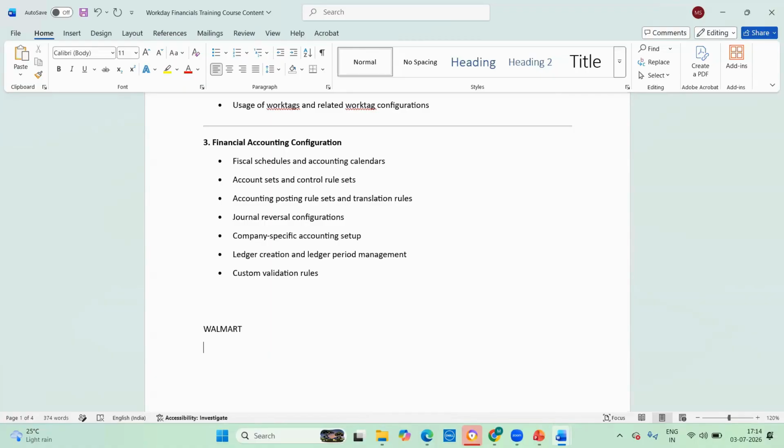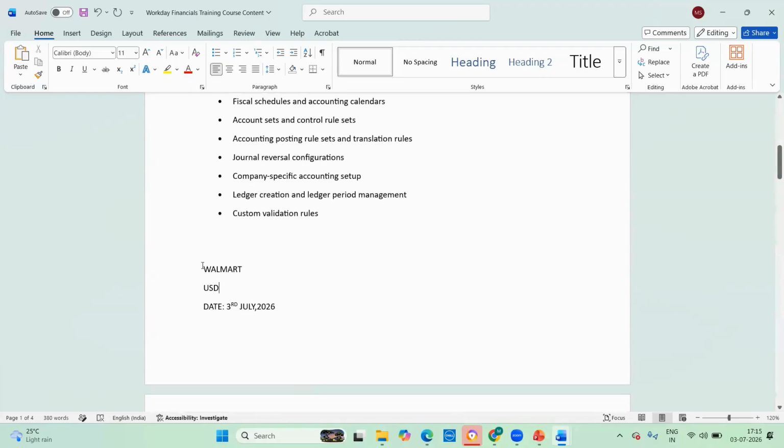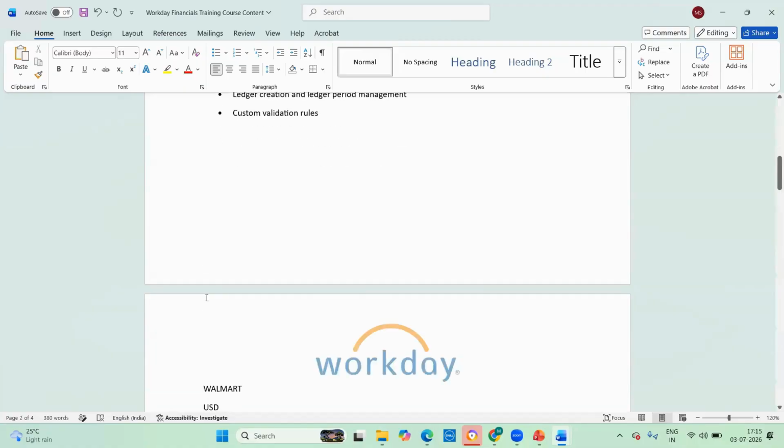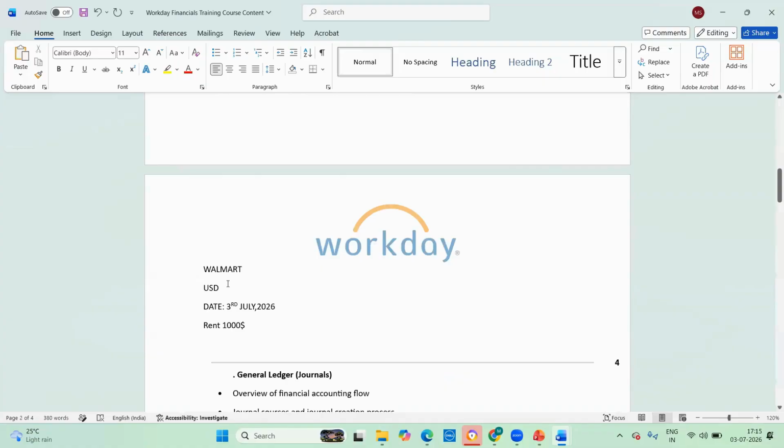So what is the information we have? We have a date. Suppose we have paid the rent today. So today is 3rd of July. So this would be the date. Now the year is 2026, today's date. And the company name is Walmart. And the rent amount is, let's say, $1,000. So this company is based in the US, so the currency would be USD. If it is based in Singapore, SGD, or if it is based in India, then INR. Let's say this is based in the US, so the currency is USD.